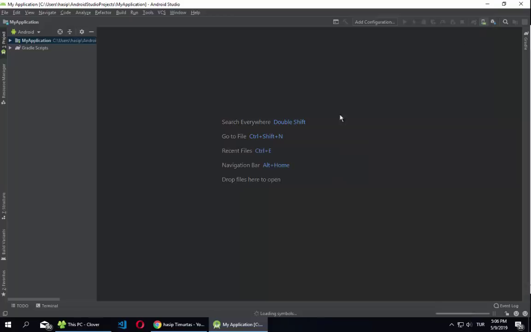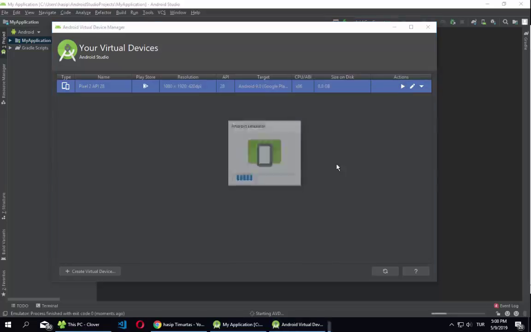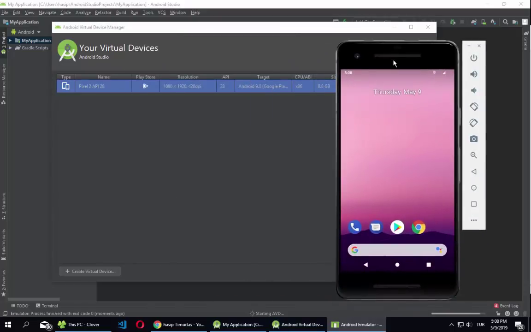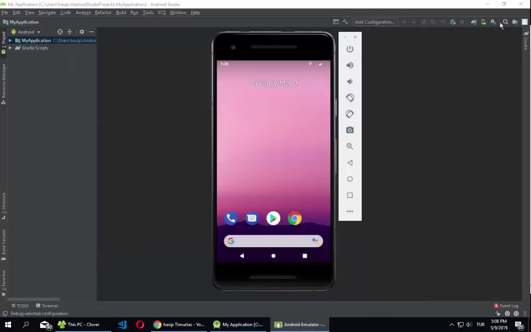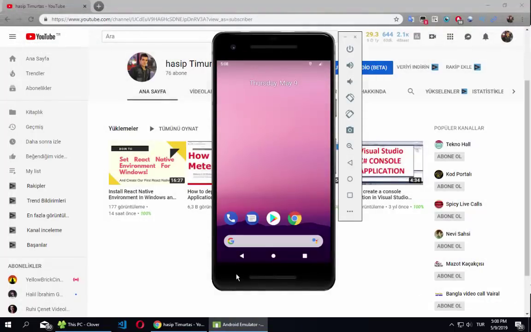Anyway, now I am starting Android device manager. Yes, here I have my virtual device. I started it. Here our device is ready. Maybe when you start it the first time it can take a bit of time. I started this before. Anyway, now I can close the other applications. Android Studio, we just use it for running our Android device.